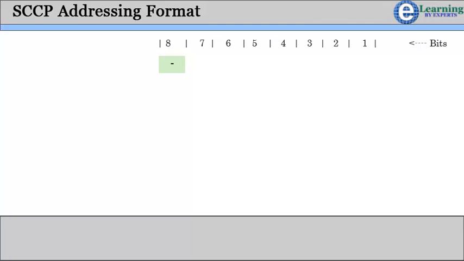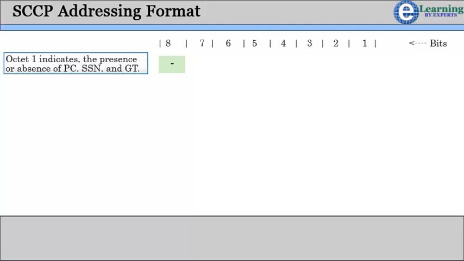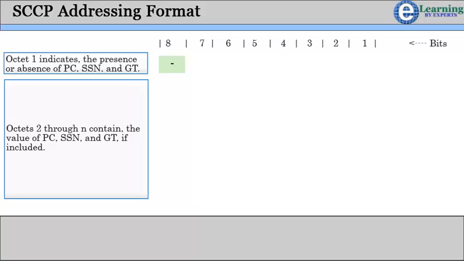Here, we present the format of SCCP addressing. It contains any combination of point code, PC, subsystem number, SSN, and/or global title, GT. Octet 1 indicates the presence or absence of PC, SSN, and GT in the address. Octets 2 through N contain the value of PC, SSN, and GT, if included. Point code indicator, PCI, indicates the presence, 1, or absence, 0, of point code.